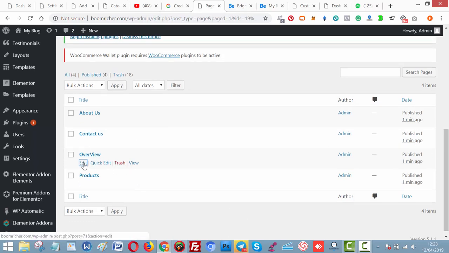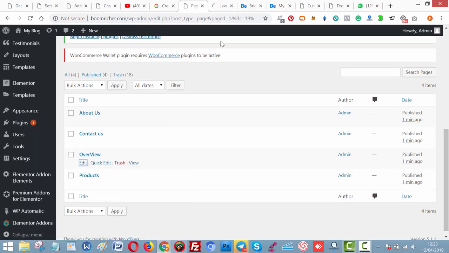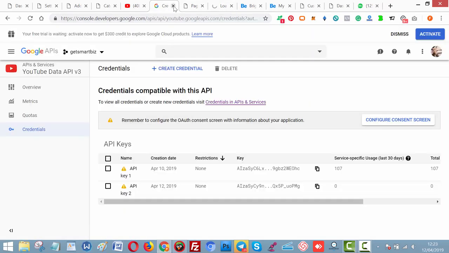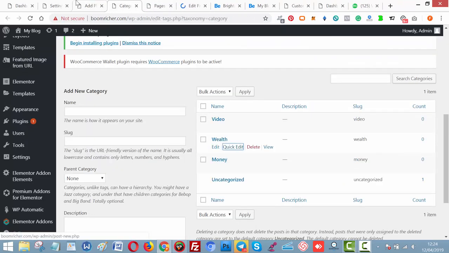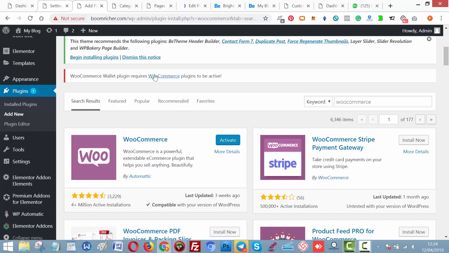Let's edit overview first. So you click on edit. You open it in a new tab. Cancel this. Cancel this. Now we can activate WooCommerce.